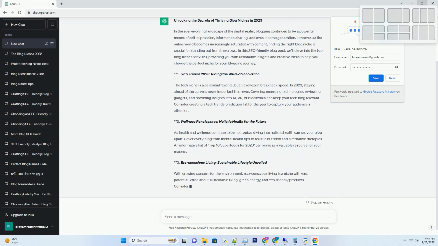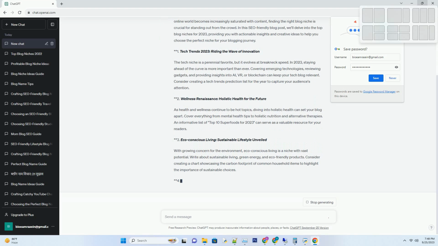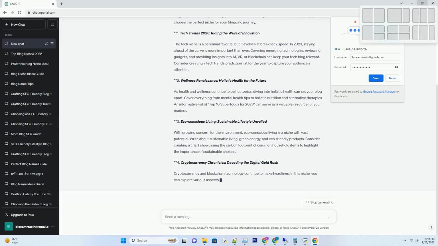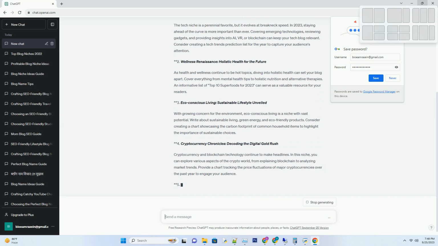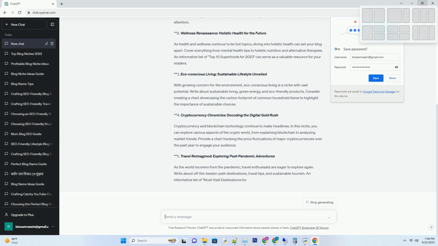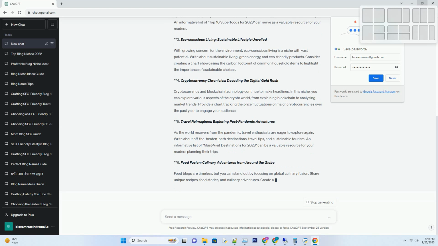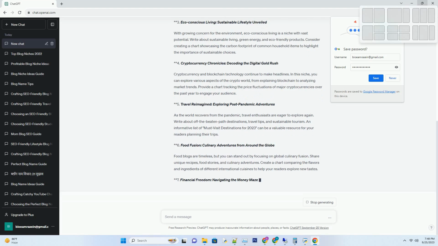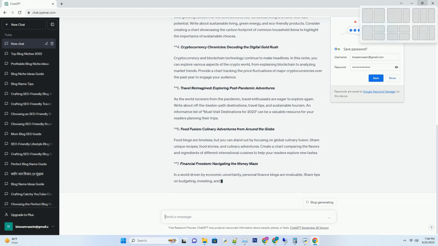1. Tech Trends 2023, Riding the Wave of Innovation. The tech niche is a perennial favorite, but it evolves at breakneck speed. In 2023, staying ahead of the curve is more important than ever. Covering emerging technologies, reviewing gadgets, and providing insights into AI, VR, or blockchain can keep your tech blog relevant. Consider creating a tech trends prediction list for the year to capture your audience's attention.